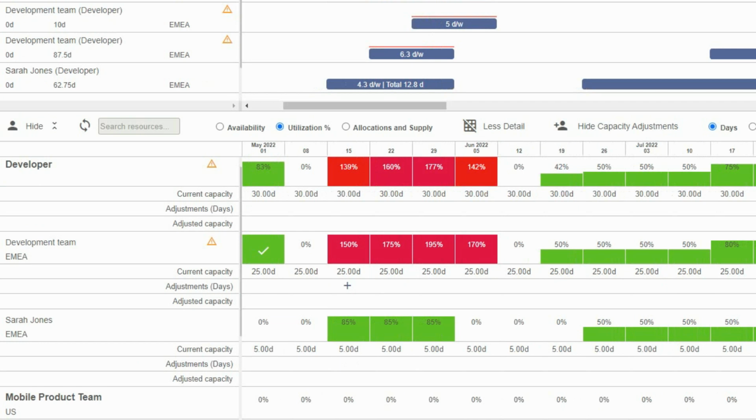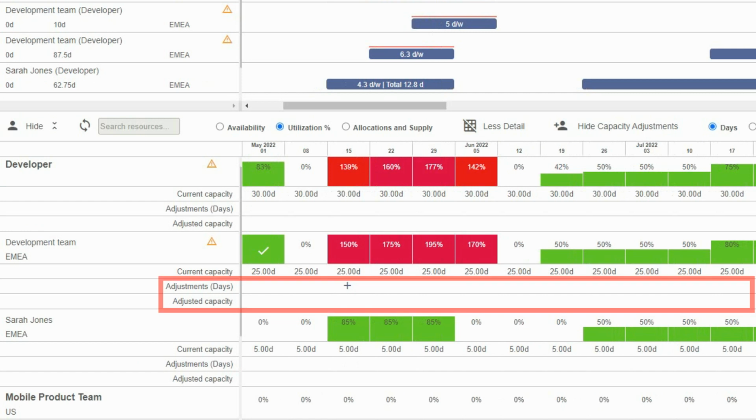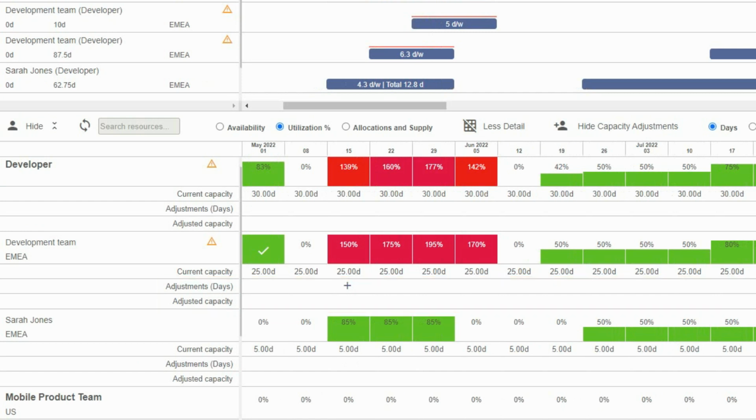And note I said model changes to the resource pool because we are not changing the size of our actual resource pool when we use capacity adjustments. Remember, our resource pool represents the number of actual people we have available to us. Capacity adjustments let us put in variances to the headcount in the resource pool and see the effect.